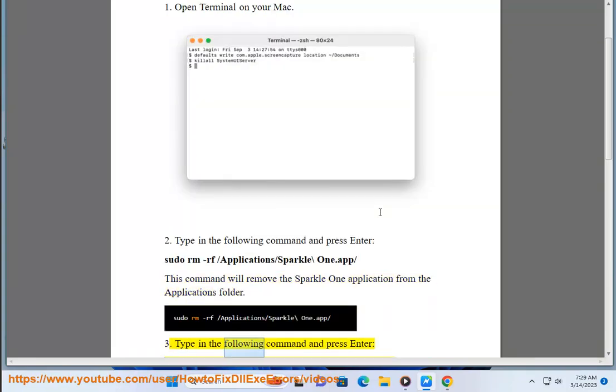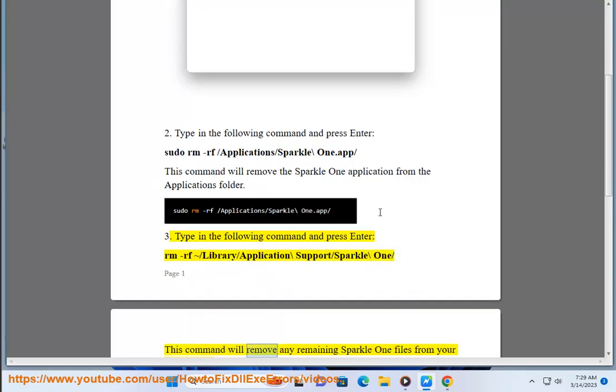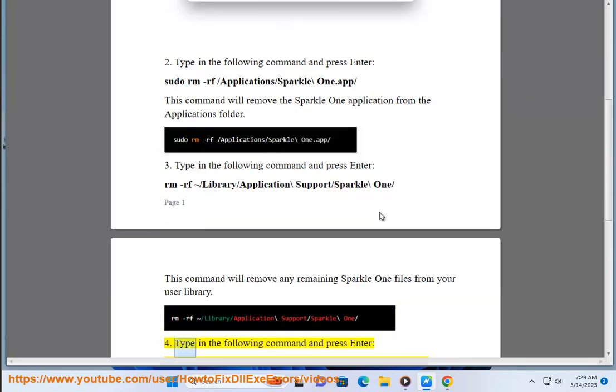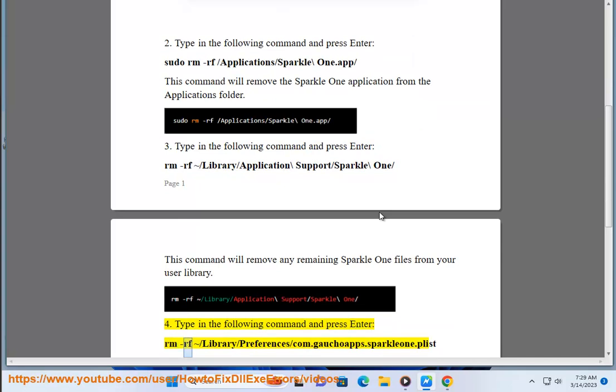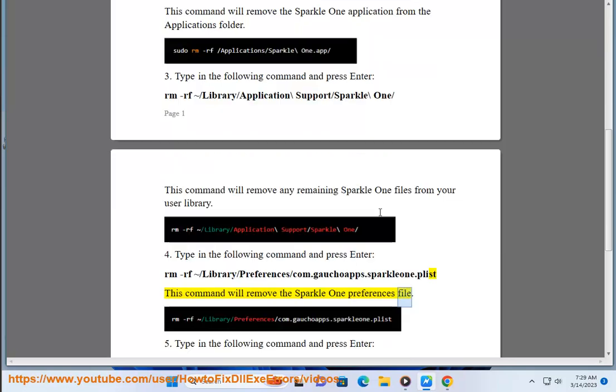3. Type in the following command and press enter: rm -rf /Library/Application Support/Sparkle1/. This command will remove any remaining Sparkle 1 files from your user library. 4. Type in the following command and press enter: rm -rf /Library/Preferences/com.gauchos.sparkleone.plist. This command will remove the Sparkle 1 preferences file.